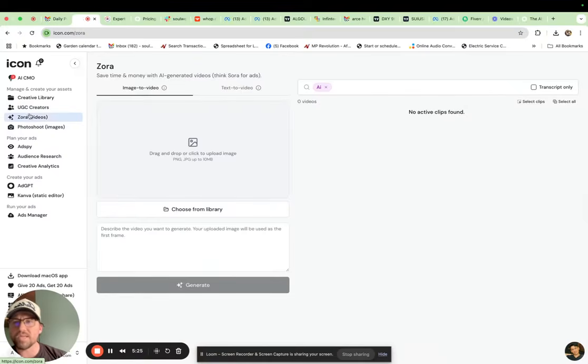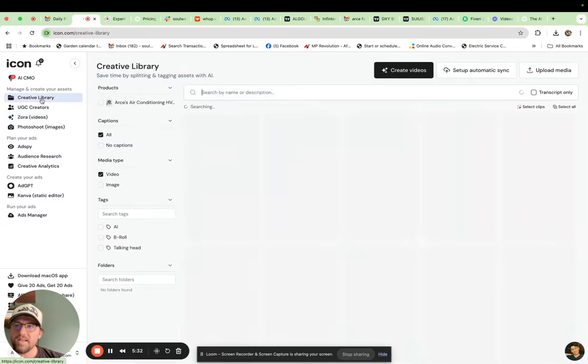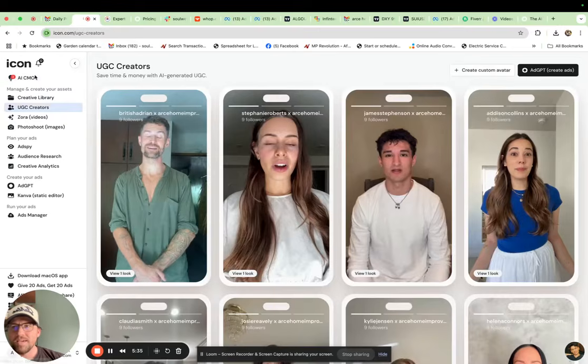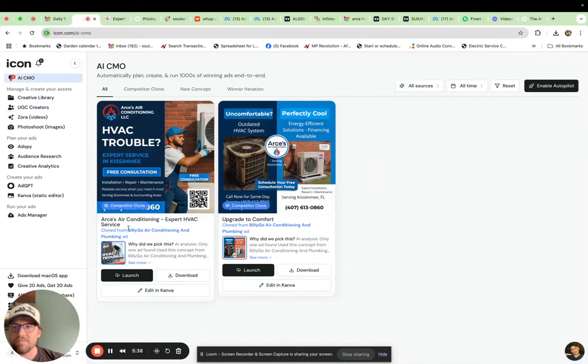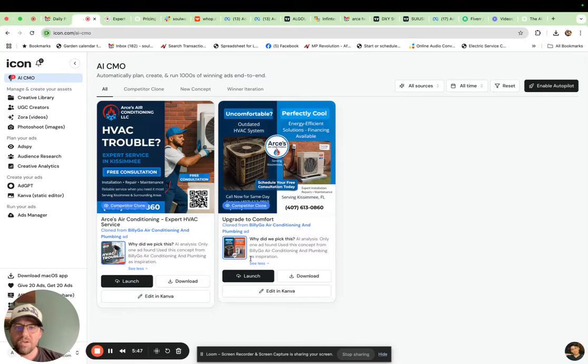So there are some cool things about this, like Sora. You can generate AI clips that can go in your videos, and I think this software would work a lot better if I uploaded a bunch of assets. Maybe they do have an AI CMO, which is like, we picked this because we found one of your competitors is using it, but it's just an image. There's no body copy.